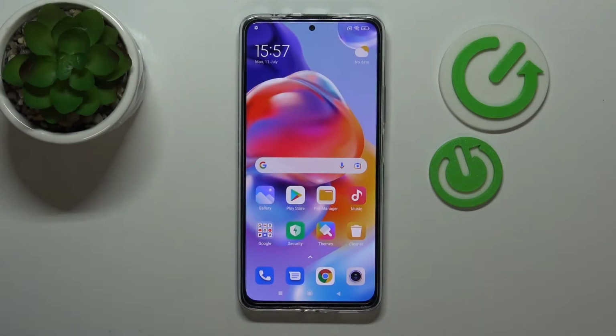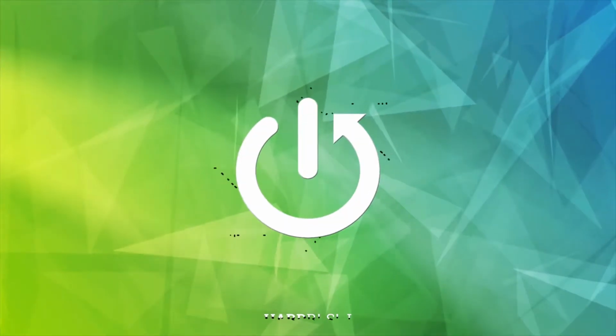Hello everybody, today in front of me I have Xiaomi Redmi Note 11 Pro Plus smartphone, and in today's video we would like to demonstrate how you can activate, manage and generally utilize the keyboard clipboard on this device.